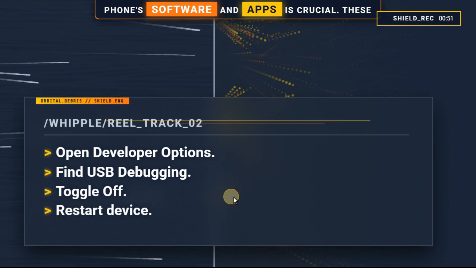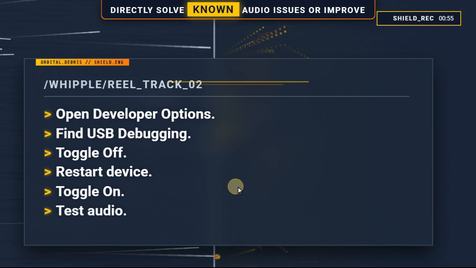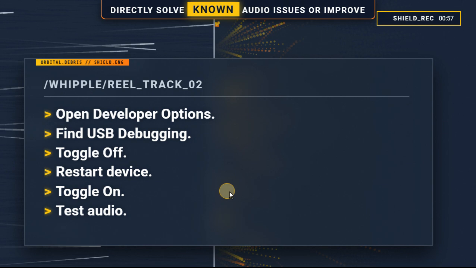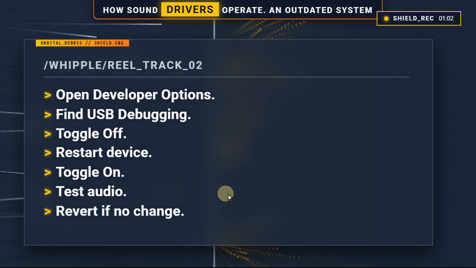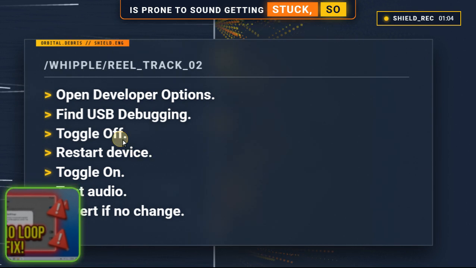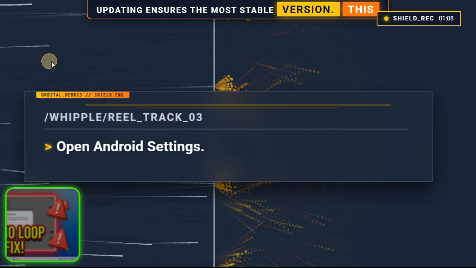Updating your phone's software and apps is crucial. These updates often contain vital bug fixes that directly solve known audio issues or improve how sound drivers operate. An outdated system is prone to sound getting stuck, so updating ensures the most stable version.